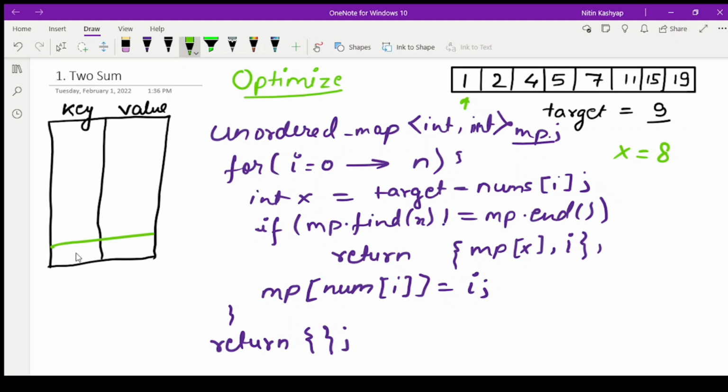So here it will be 1. The key is 1 and the value is i, that is, its position value. Currently it is on the 0th position, so that's why we are putting a 0. And now let's say we moved on to the second value, and our second value is 2, so the x value will be 7. So we have to check whether 7 is present in our map or not. There's only one value and that is not equal to 7. So we are going to put that value and its position in our map. Now again we will move forward to our third element, and our third element is 4.